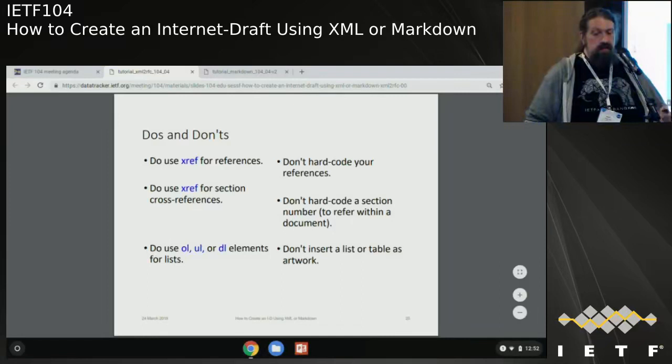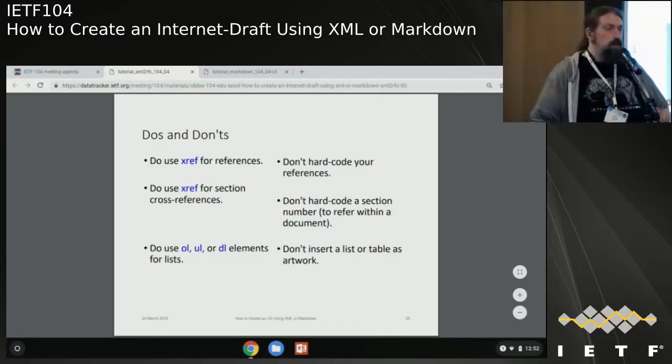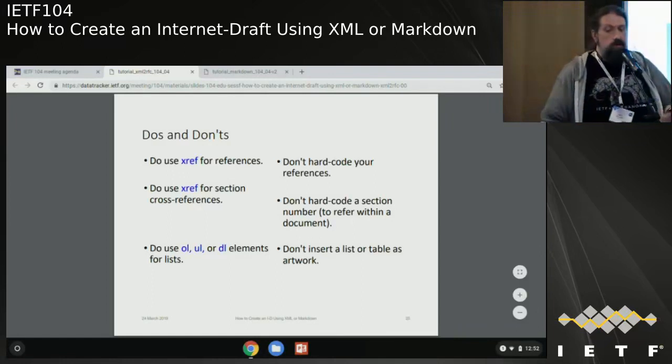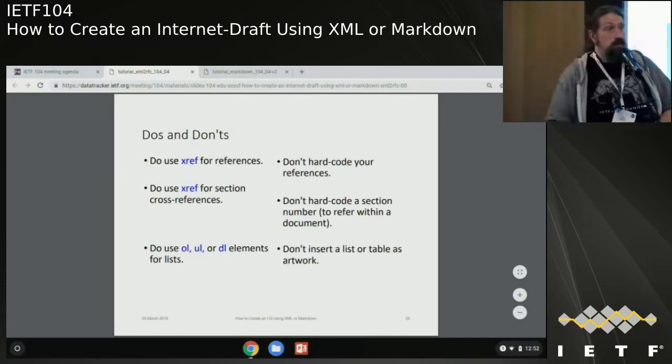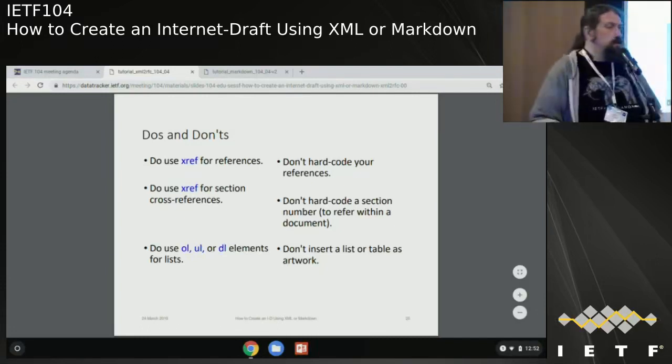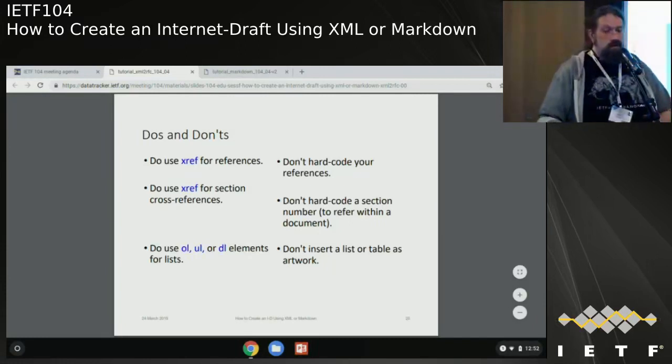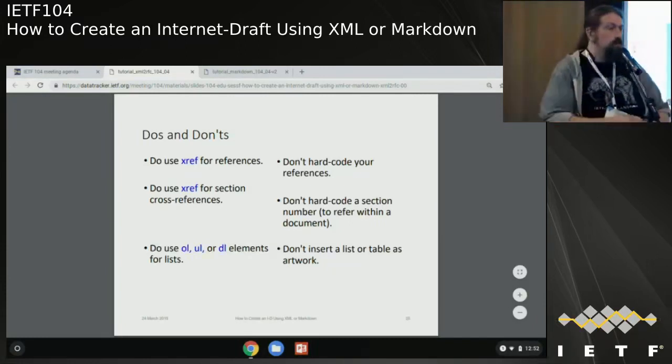The other thing is, we shouldn't be using artwork with V3 for your lists or your tables. Artwork should just be used for the actual diagrams you're trying to put into your document. Instead, you should be using the ordered list, unordered list, or definition lists, or the table format instead.